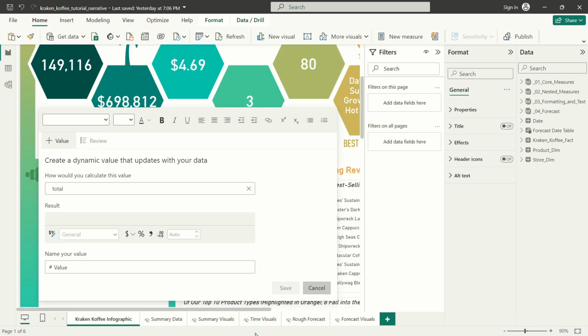I'm going to enter total sales, and I'm going to wait, and hopefully in a second this thing will wake up and start returning stuff from my data. There we go. Now it's grabbing my total sales. You can see it's pulling up $698,812, which matches my number up here.